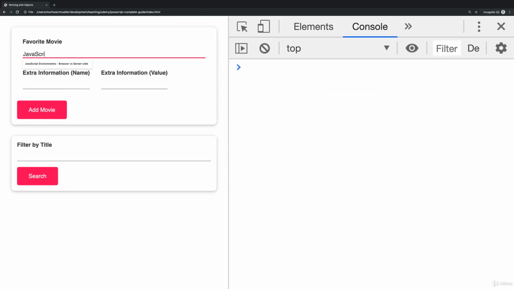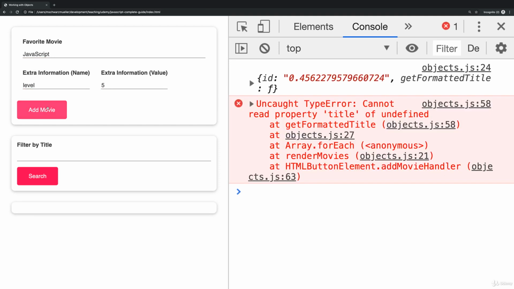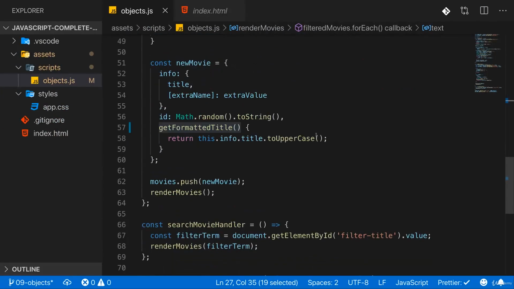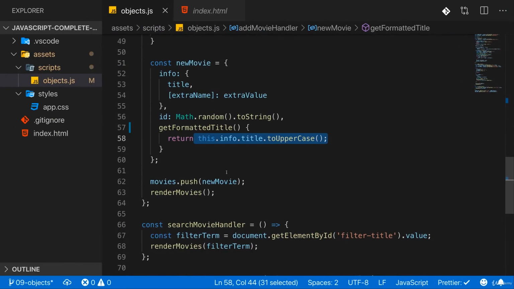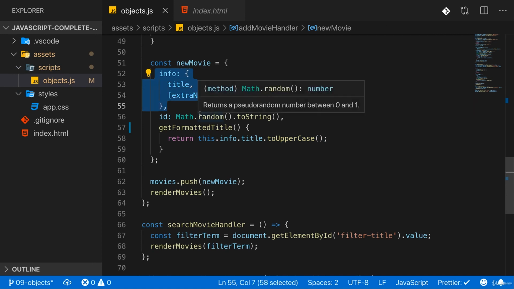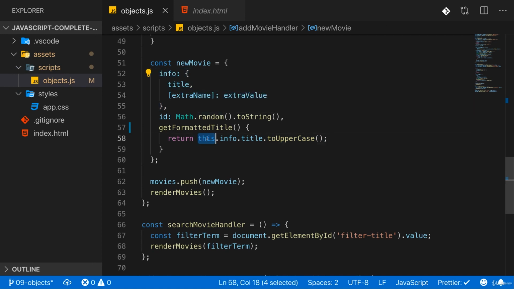Now if we do that and we reload and we enter a new movie here, JavaScript level 5, you'll see I get an error and it's not getting added down there. Cannot read property title of undefined. Now where is this coming from? It's coming from objects.js line 58, and if we have a look, that's the line where I try to dive into info and title. Now since title can't be found on undefined, it means that info basically returned undefined. But we do have this info property which holds an object in movie, so what's wrong?